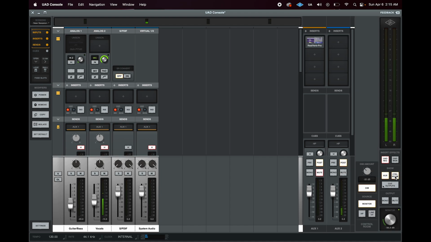So when I hit this button, it exposes another menu, and this has a couple options for us. The first one is it lets us dim our main output by a dB rating of our choosing. So if you're listening to the playback of a track in your control room, you can actually dim the output by hitting the dim button, and in this case it's minus 20 dB. But you can change this to whatever you want.